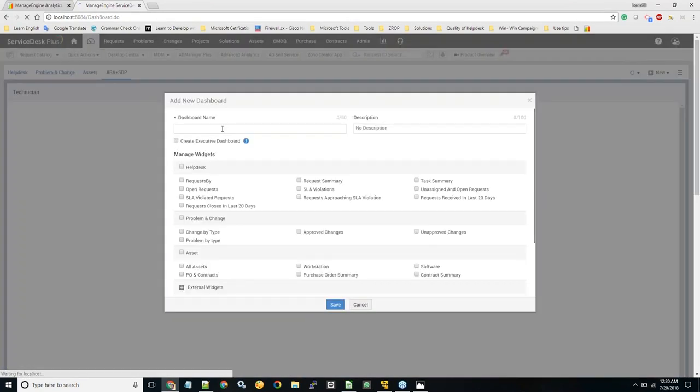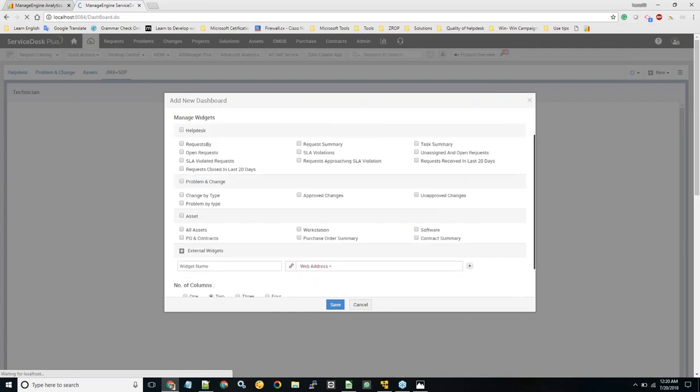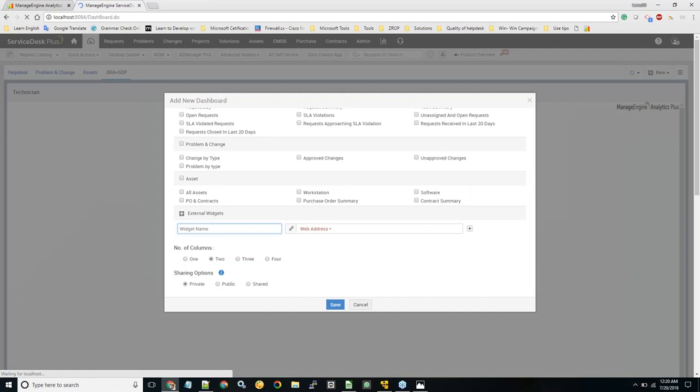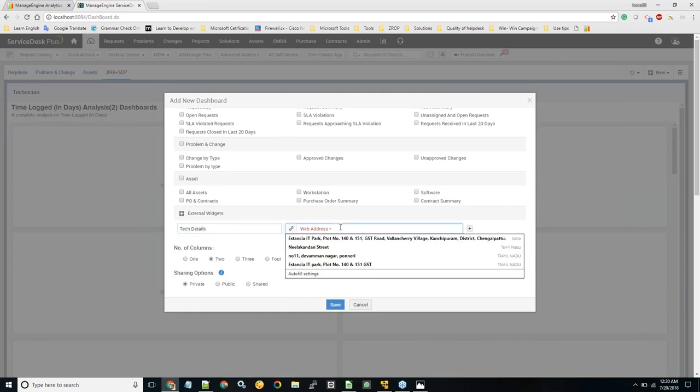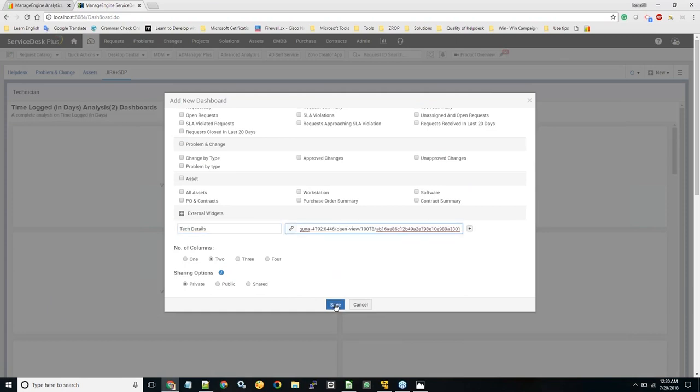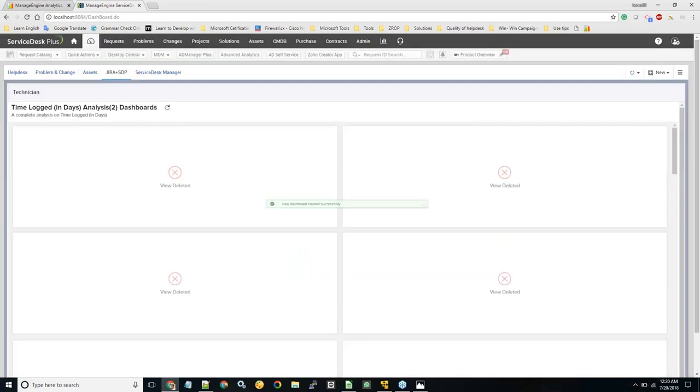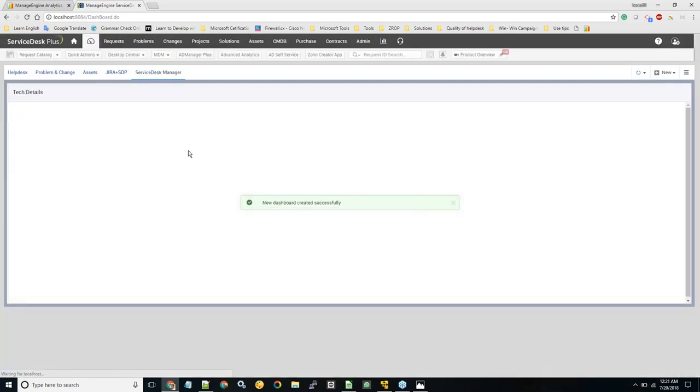and I would create a new dashboard. Here, let's name this a ServiceDesk Manager dashboard. Here we have an option to paste the URL that I generated in Analytics Plus, and there we go. We have the dashboard that is created in Analytics Plus directly embedded in ServiceDesk.